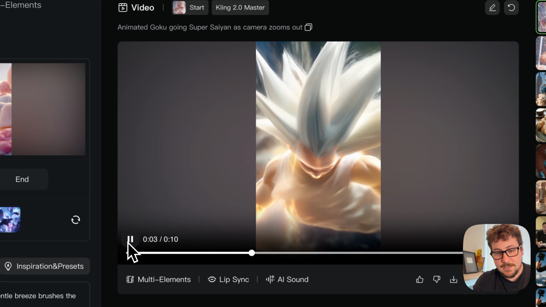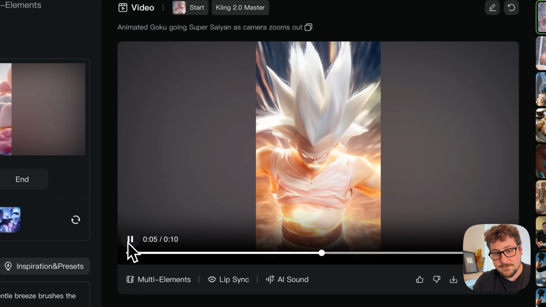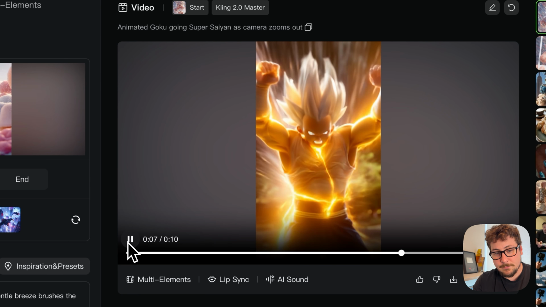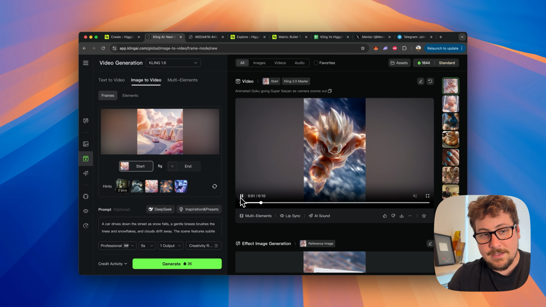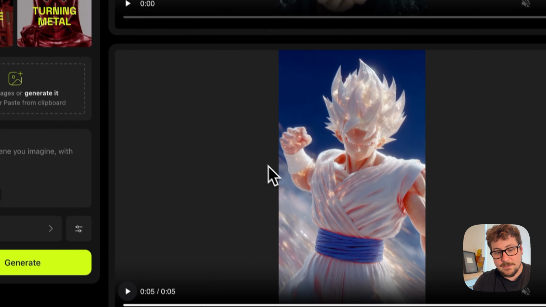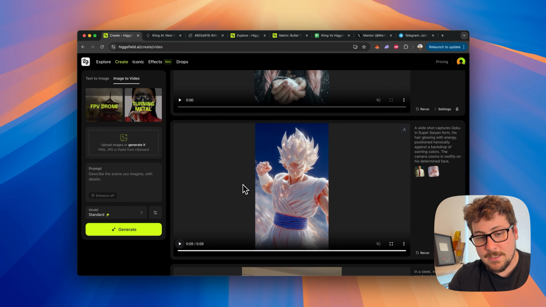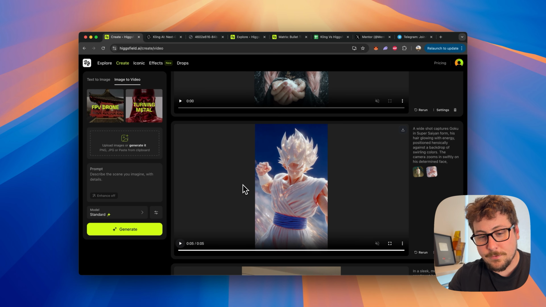As you can see here, it has a lot more effects and things going on, but it also has a lot more distortions to it. So ultimately, I think Higgsfield in this case is better for the camera movements, and Kling is better for creating more visual new effects elements.